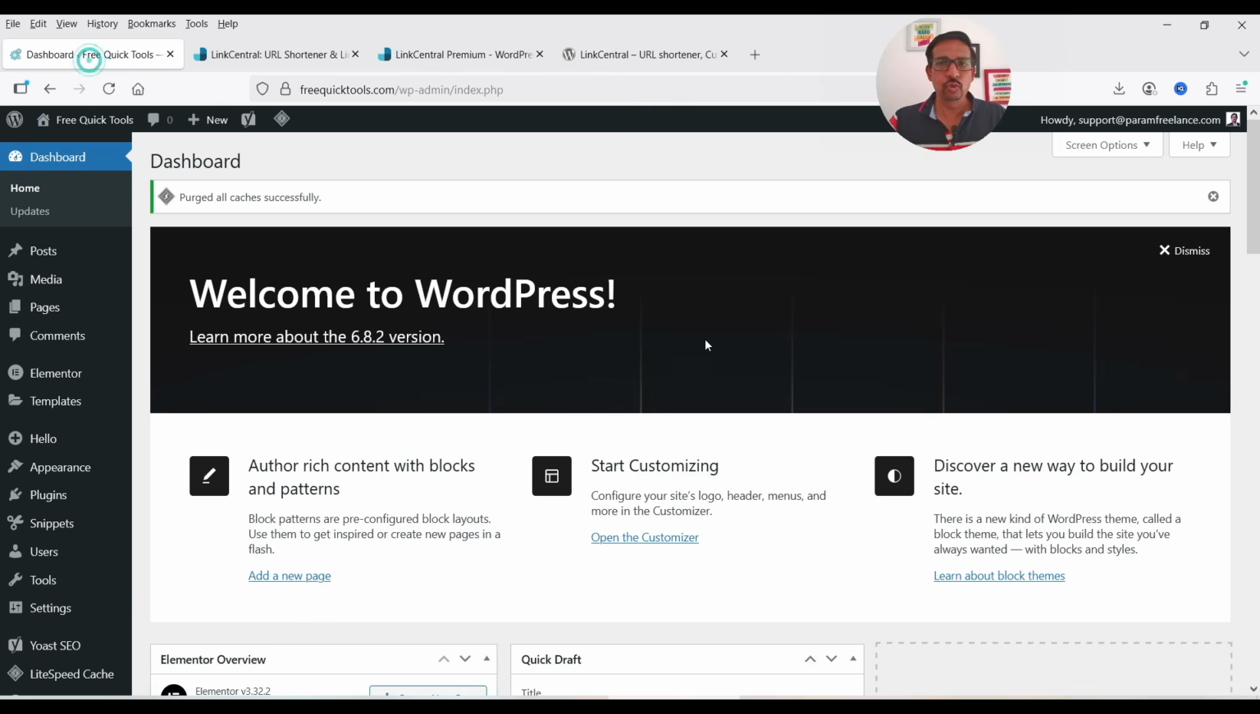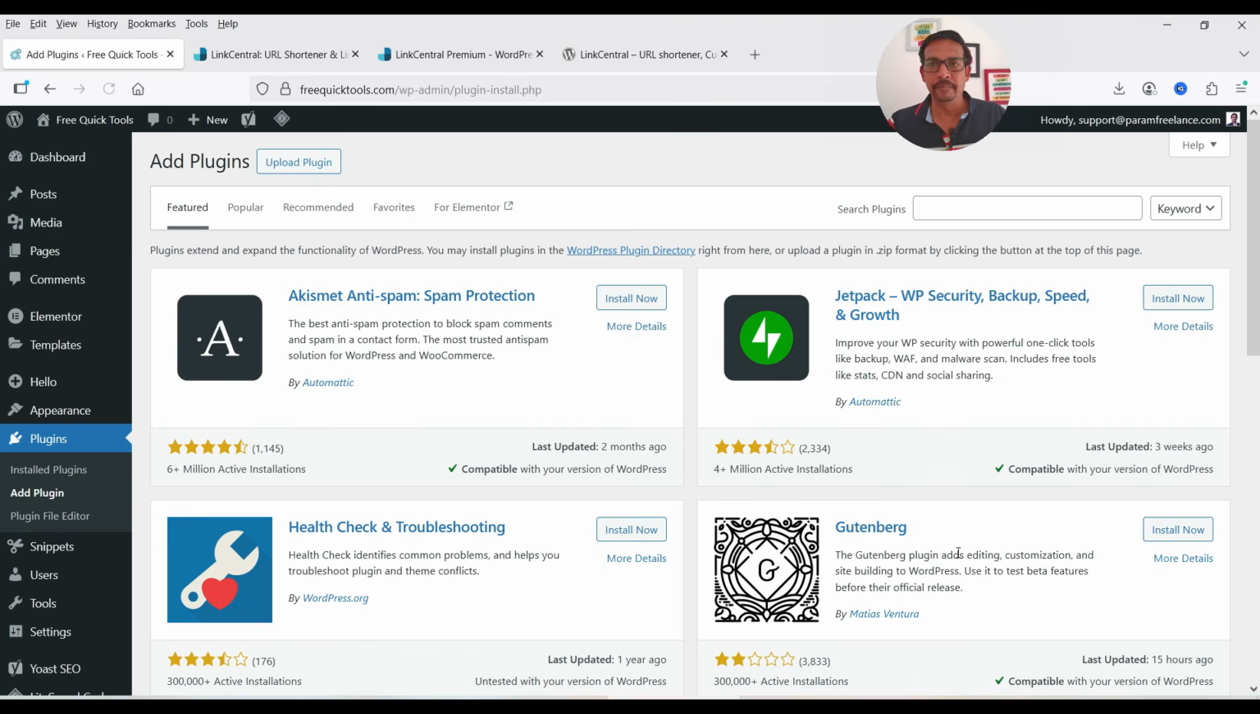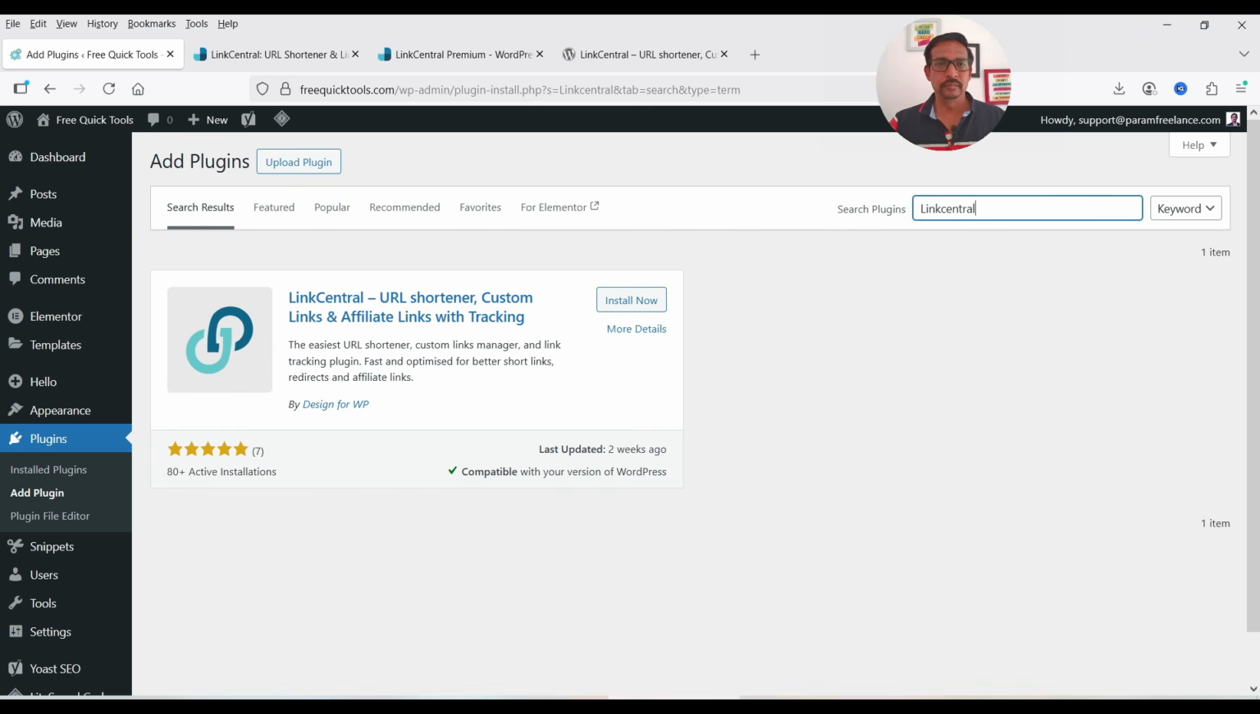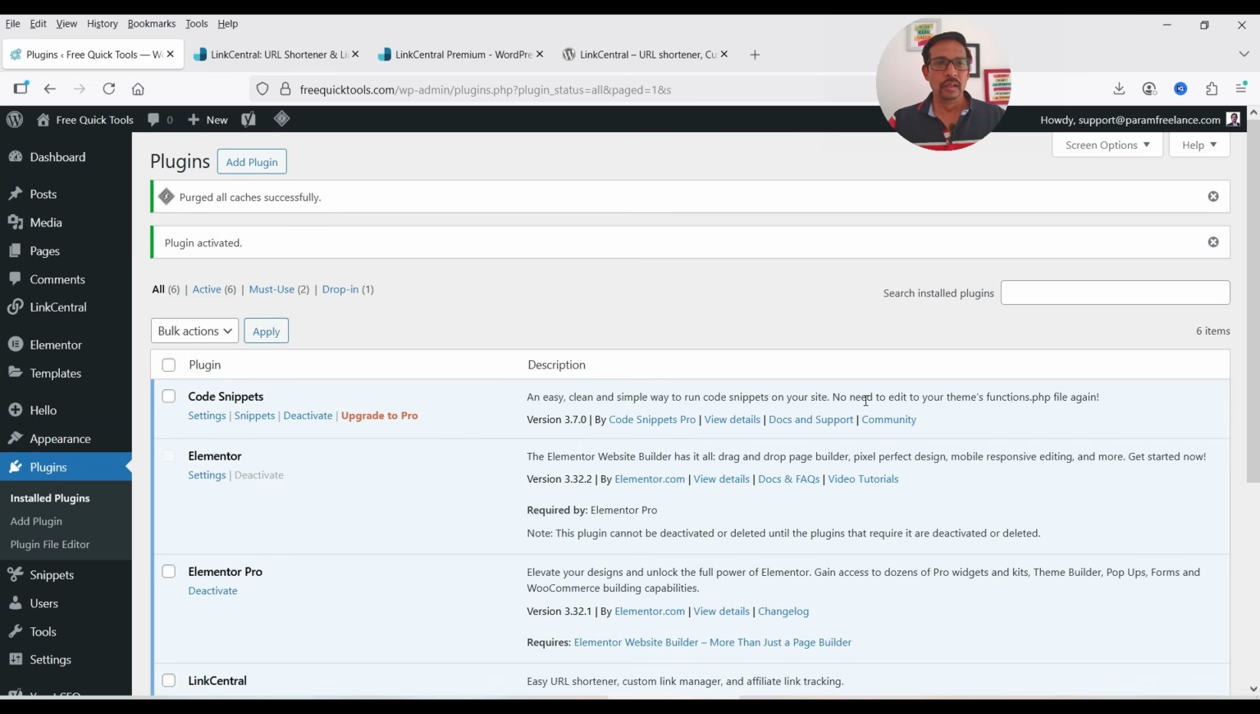So let's go to the dashboard of the WordPress website. Go to plugins and click on add new plugin. Here I'm logged into one of my WordPress websites. Here search for LinkCentral and you will see the plugin LinkCentral URL shortener, custom links and affiliate links with tracking. Click on install now and click on activate. Alright, so the plugin is installed and it is activated.